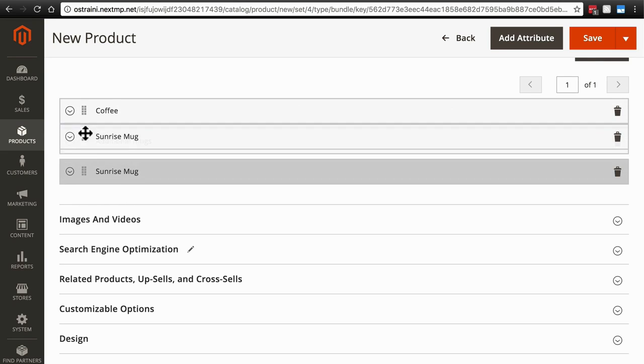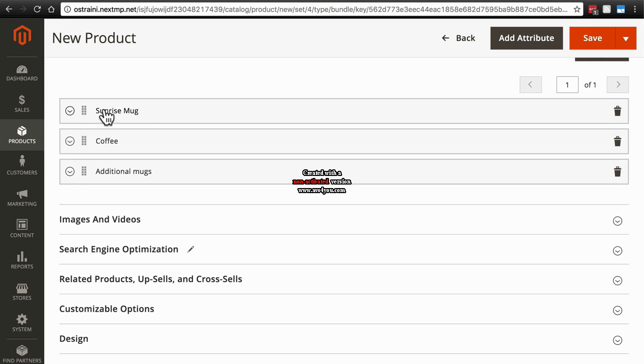Let's put Sunrise Mug at the top. That way it's just 100% clear that that mug is coming with the product bundle no matter what. And then coffee next, since that's required. And then we'll keep additional mugs at the bottom since that's our entirely optional group.